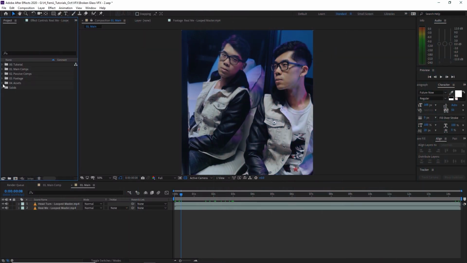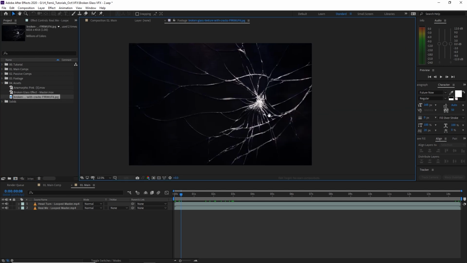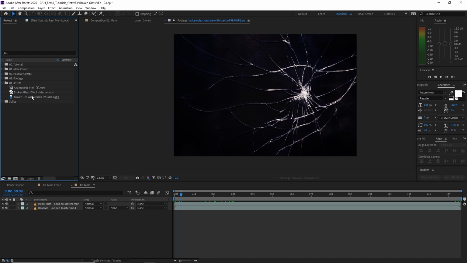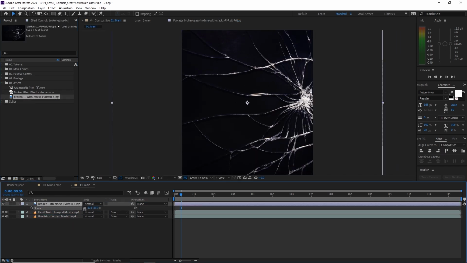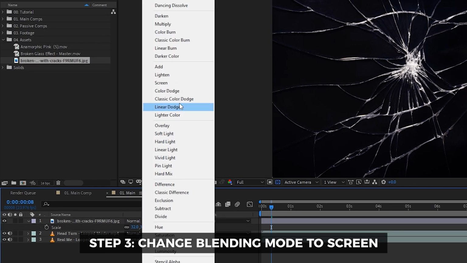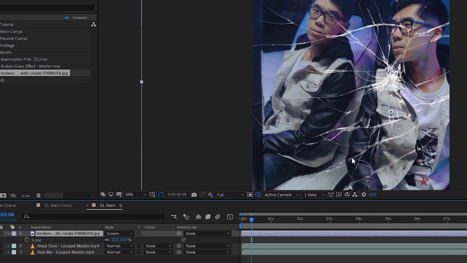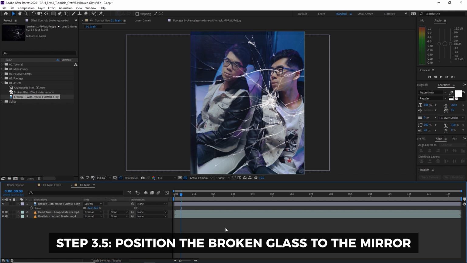So I've already imported it in After Effects. It's under my assets, and if I double click this, you can see that I have this broken glass texture, which I will throw on top of my footage. Of course, I'm going to resize this to whatever I find reasonable. Now I'm going to throw the blending mode to screen just so I can see the brighter parts of the image showing up over my image. Now here's where I'm going to provide an optional step.